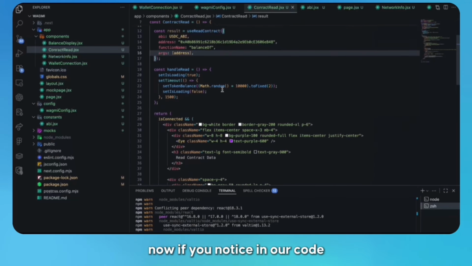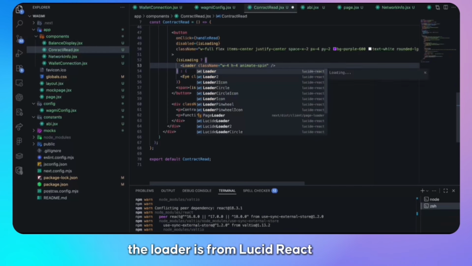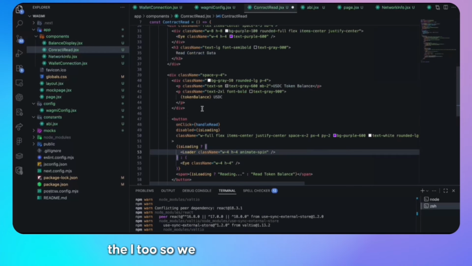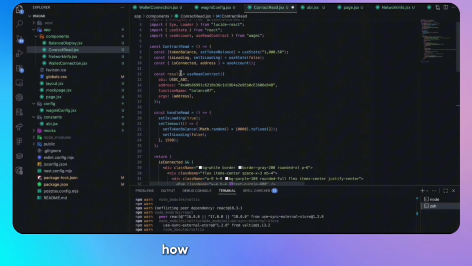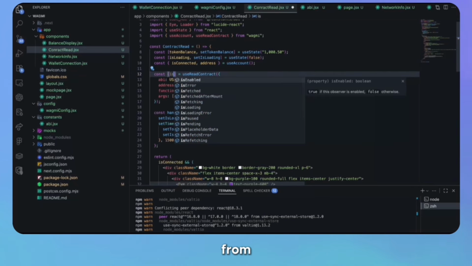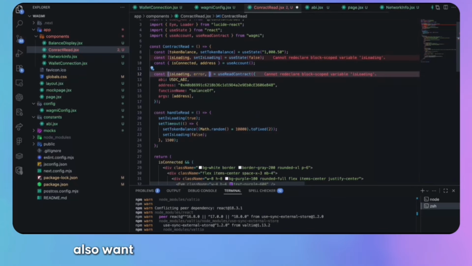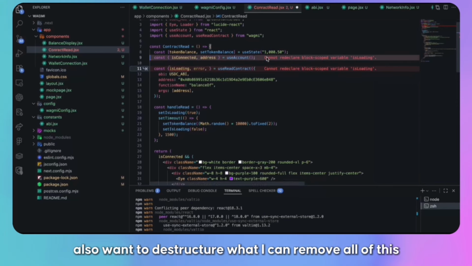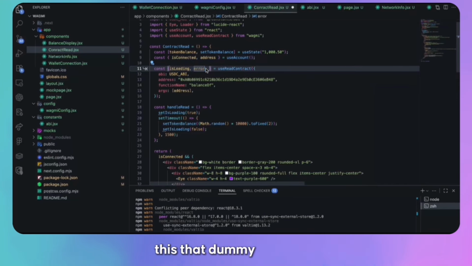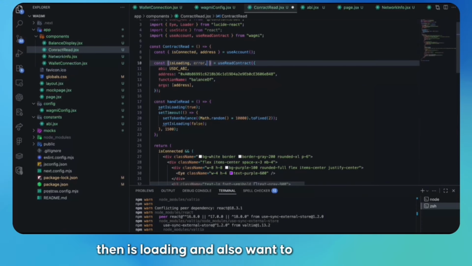Now, if you notice in our code, we have quite a number of things like isLoading. The loader is from Lucide React, right? So we have things like isLoading. How do we get all of this? We simply just have to destructure it from the hook: isLoading, right? Error, in case there's an error. I can remove all of this, that dummy isLoading. I can even remove the token balance that is static. Then isLoading, and also we want data, right?